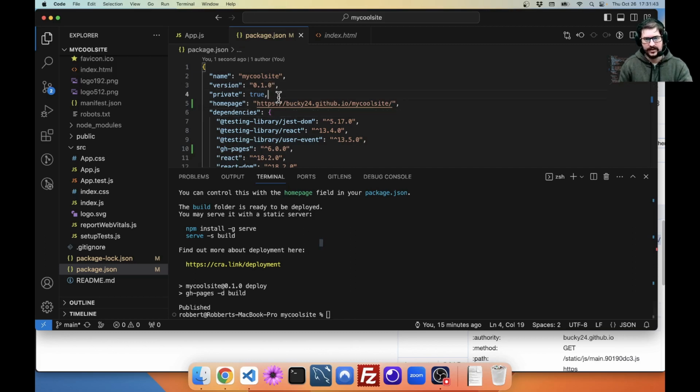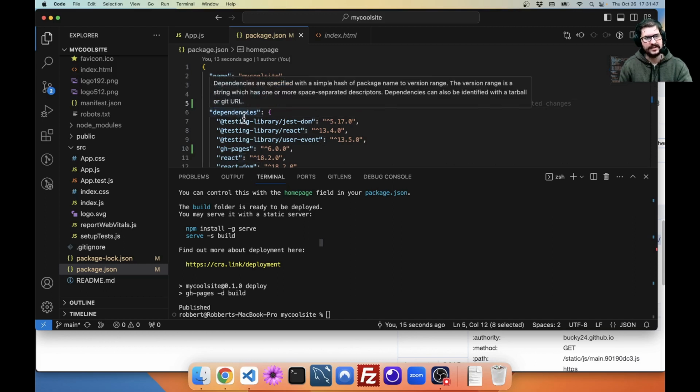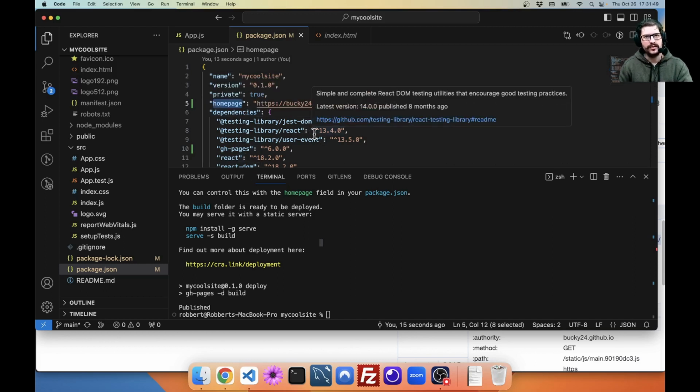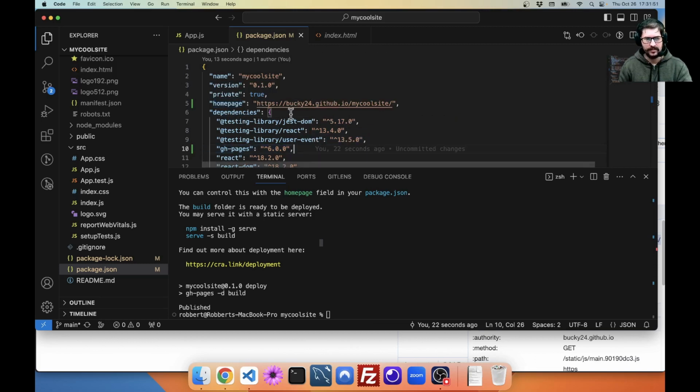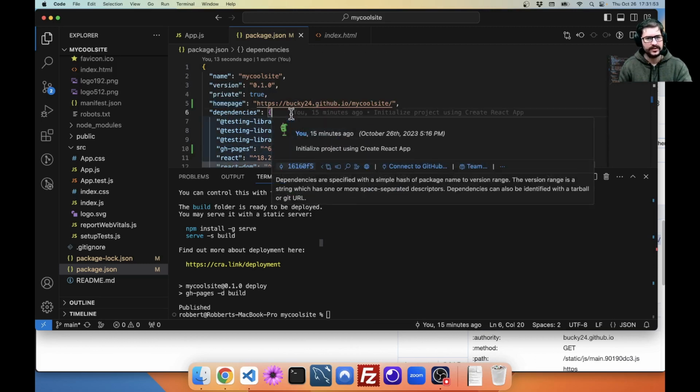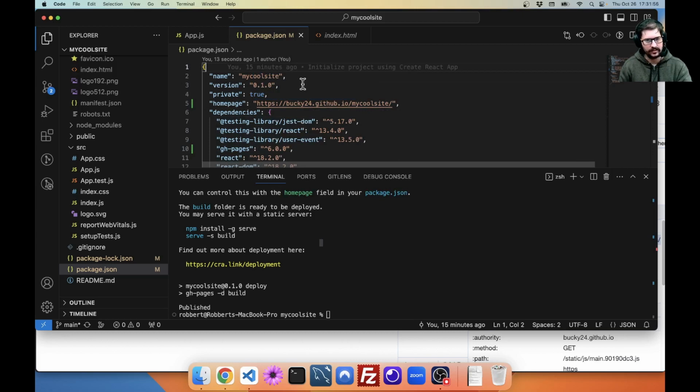All right. And with Vite, it has a similar property. I believe it might also be homepage. If you're using Webpack without Create React App, I think it's something else. I don't remember exactly what it is off the top, but if you run into that, just leave a comment down below and I'll look it up for you.